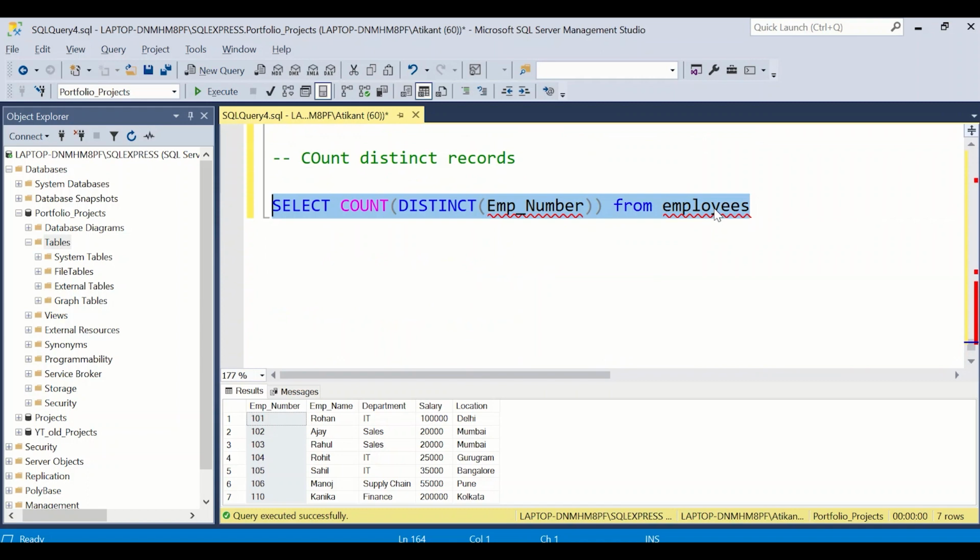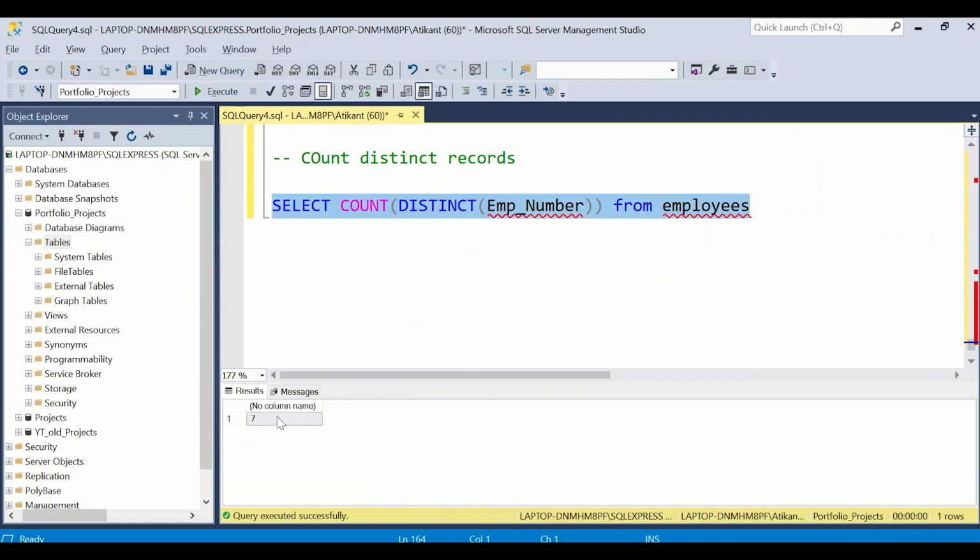And let's see, if I select this and execute, I am getting 7, right? And if you want to name the column for this, you can just add AS, let's say, count. Let's see if we execute. You can see that the column name has changed to count, right? So if you use AS, this will help you clean the data and make it more readable, right?